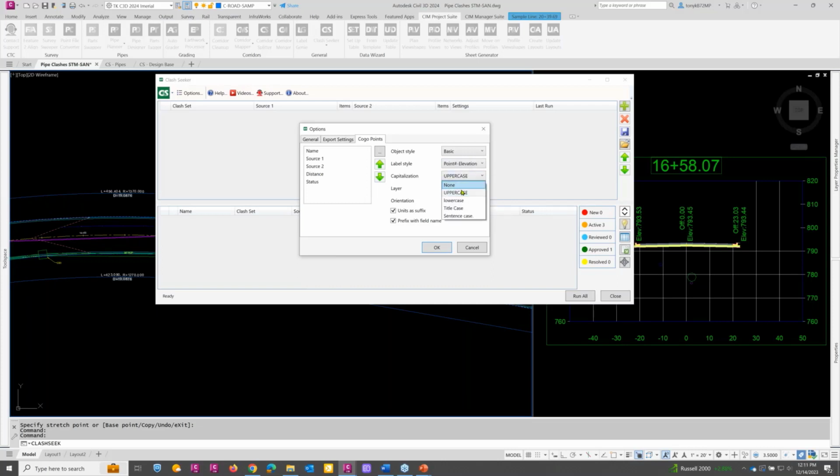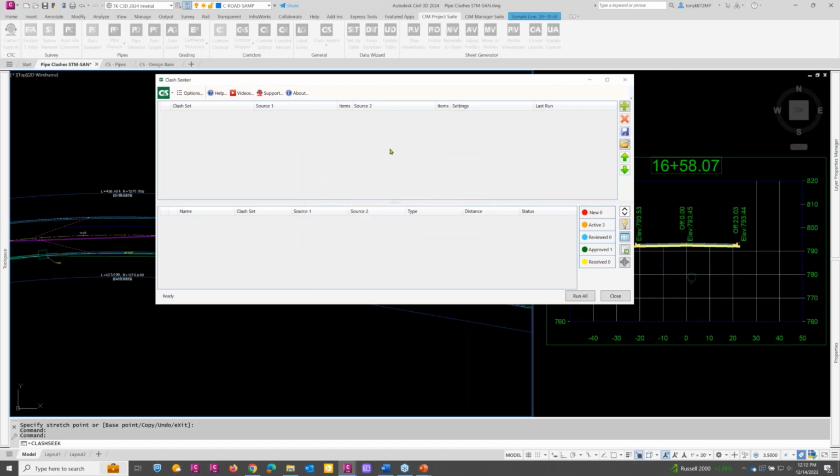Then we have the option, do we want to capitalize everything? Do we want to have none? Your choice on that. And then the layer we want these things to go on, and our orientation as well, how we want those points to land. So it's going to create regular COGO points that you can then export and manipulate. And we have suffix and prefix if you want to add that to it as well. So I'll say OK right there.